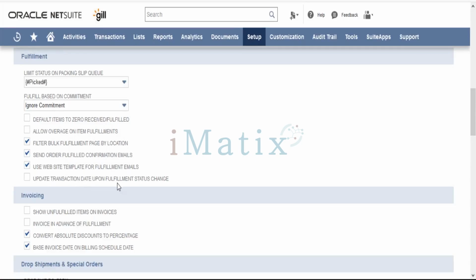Similarly, update the transaction date upon fulfillment status change, whether you want to change the transaction date upon fulfillment or not, or you want to keep the transaction date as it is irrespective of the fulfillment status. That can be defined here.